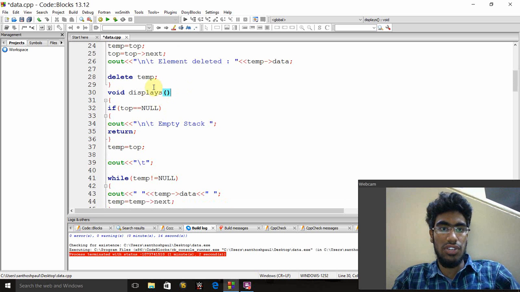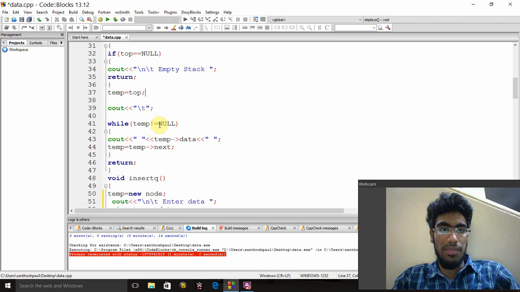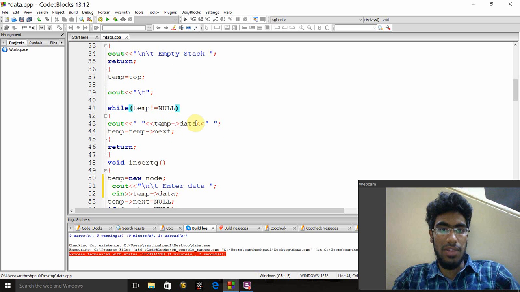Now come to the void display function. This function is used to display the elements which are present inside the stack. First of all, check whether the stack is empty or not. If top is equal to null, then display stack is empty. Else initialize temp is equal to top. While temp is not equal to null, display the elements which are present inside the stack, that is temp arrow data, and initialize temp is equal to temp arrow next.